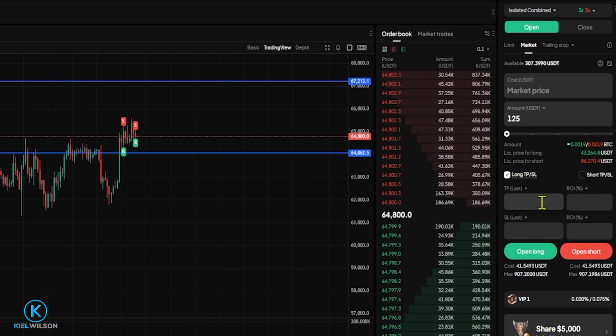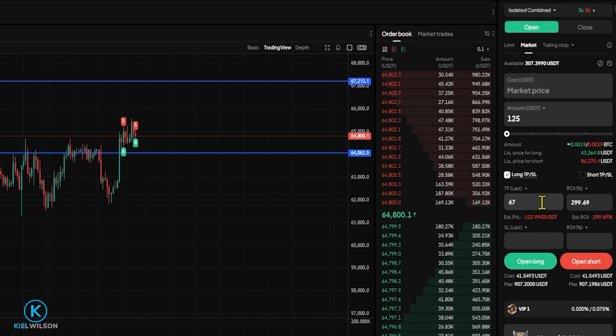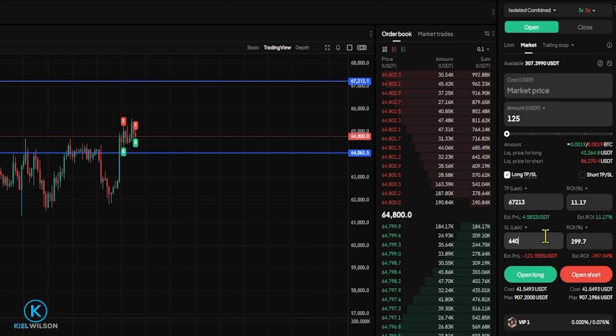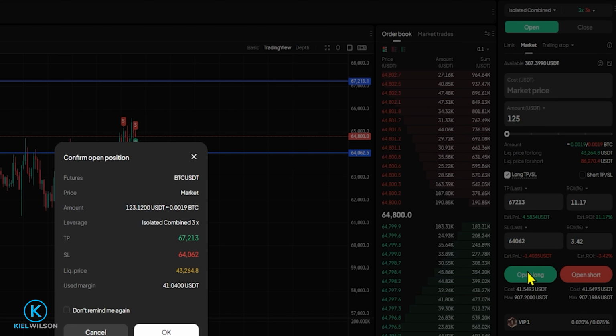Of course, I can see the price point I wish to set my take profit at on the y-axis of the chart there in blue, coming at 67,213. So I'll type that in. And I can see the price point for my stop loss at 64,000 there. So let's do 64,062 like this. And now I'm ready to open this long position. So I'm going to click here on open long.